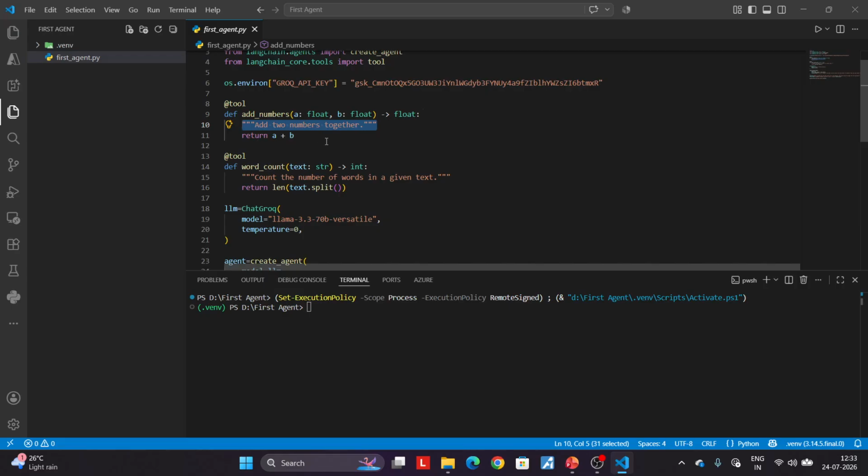The function body. Return a plus b. So here, return a plus b, and in the second tool, return length of text.split. Let's understand both of them. So return a plus b simply returns the addition of two numbers which we have defined in our function signature. The text.split breaks a sentence into a list of words by spaces, and the length function counts how many are in that list.